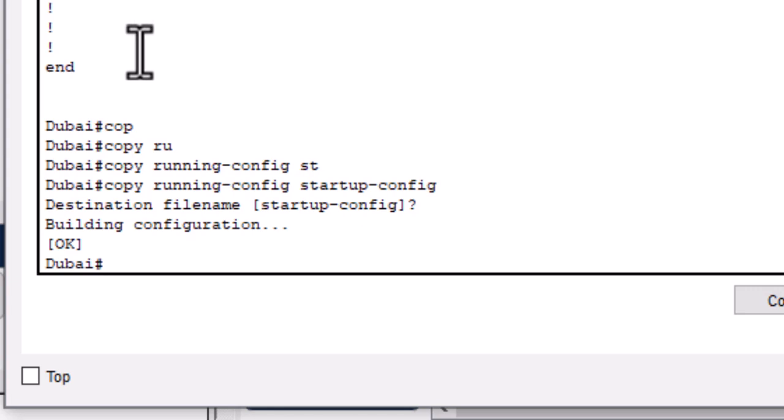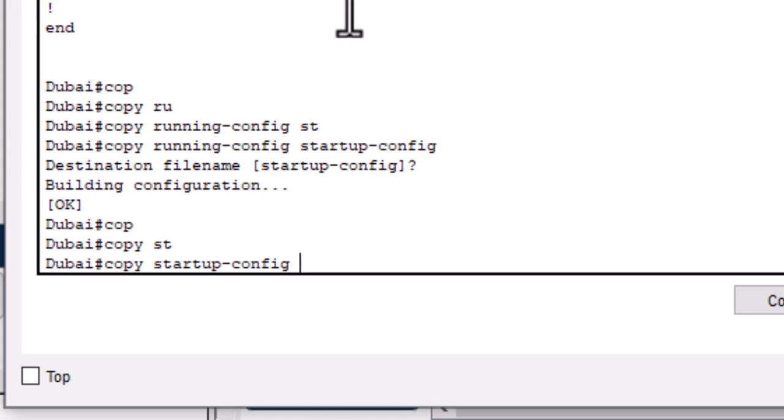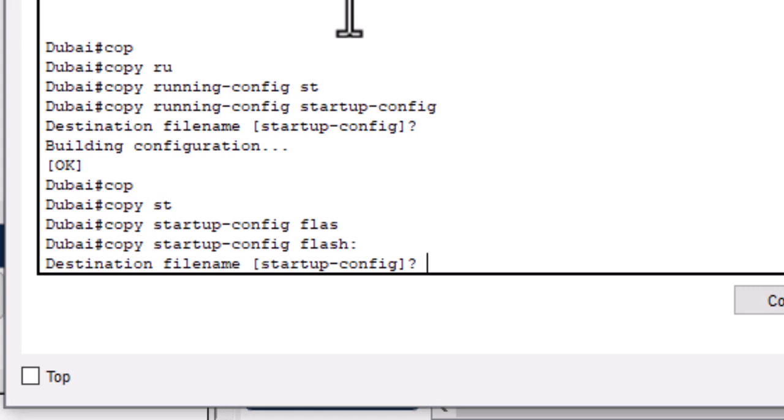Let's say we want to save our basic settings into a file and give that file a name, so that whenever we try to access some specific settings and want to apply them on our router, we simply access that file. Copy startup config to flash. It is asking for the file name.